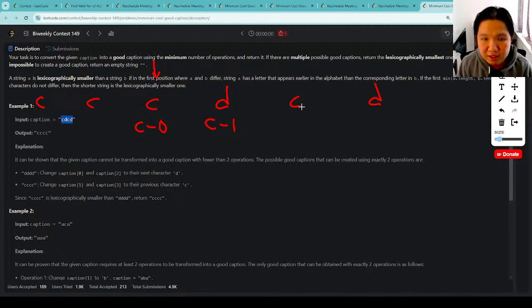So when I'm here, I look at how many good captions there are before me, because we only care about the last 2 characters. We only care about this one and this one. Essentially, what we need to do is keep the last 2. We basically want to check, if I change this, how much will it cost to create a good caption, right?